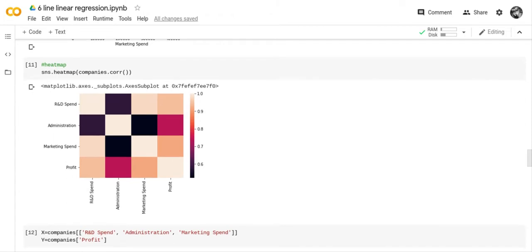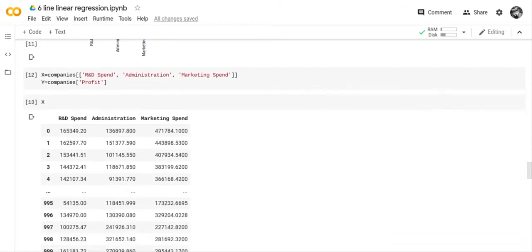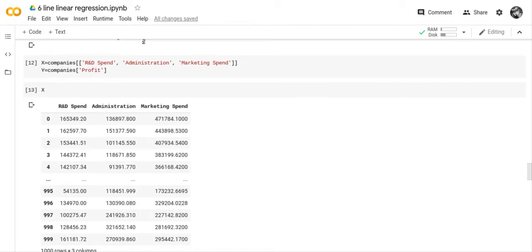And then what I did was I gave you a heat map of the 3 variables along with the profit. And so you can see this representation in the heat map. The next thing I did was I defined my X and Y. So my X was the 3 variables: research and development spend, administration, and marketing spend. And my Y was profit.